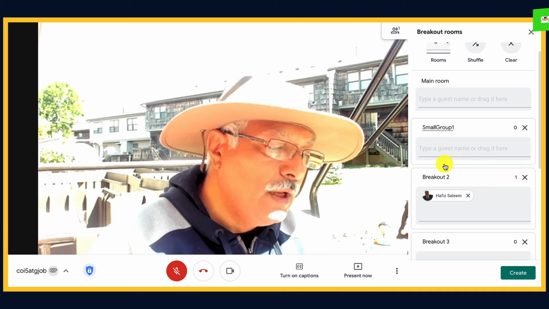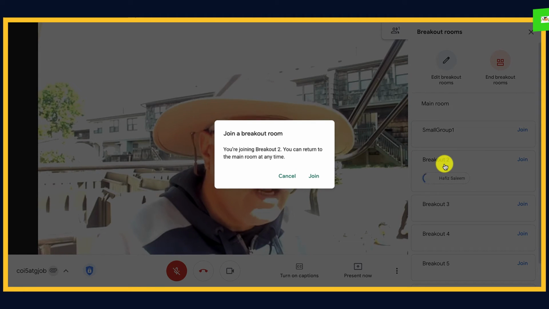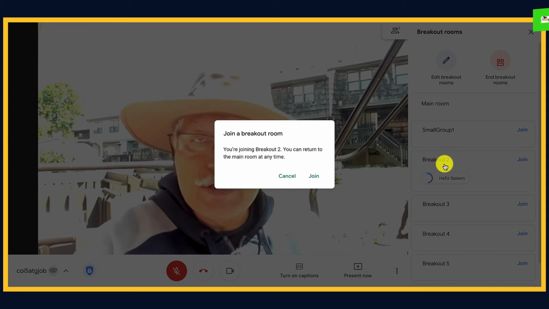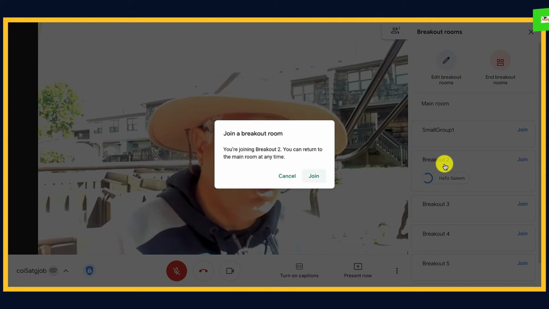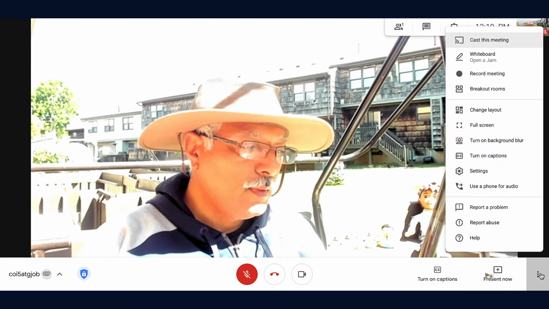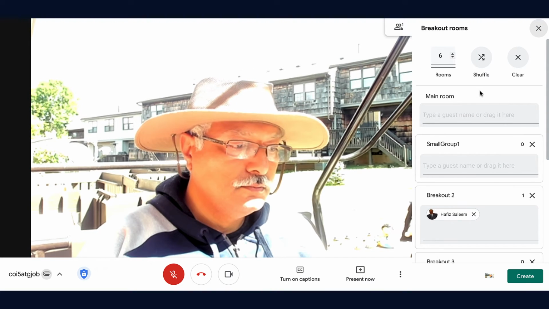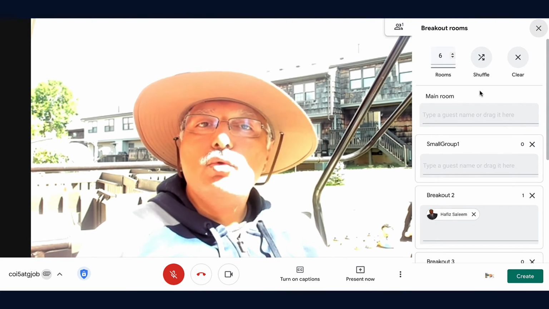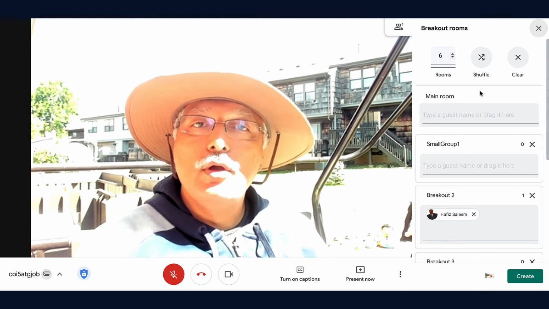And don't forget to create the room. Once you create the room, it will ask the people you put in those breakout rooms, do you want to join that breakout room? So the breakout room is a highly desirable feature for small group instruction.